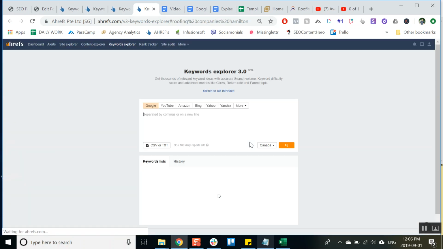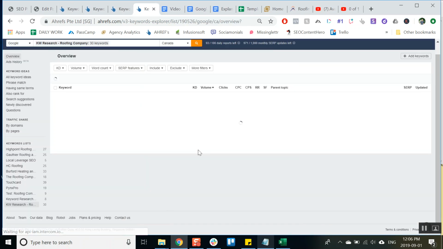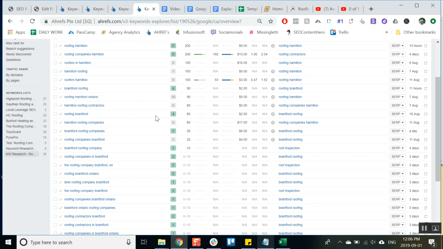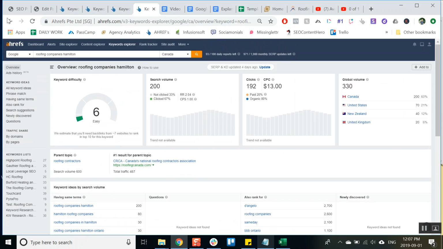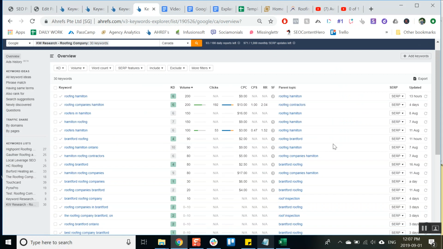So I'll just open this up. I'm just opening up multiple things at one time. So we've got roofing companies, Hamilton. Let's find that, roofing companies, Hamilton. There we go. That's still under roofing contractors, right? So we're seeing that Hamilton roofing contractors, these are all kind of grouped together in some way.